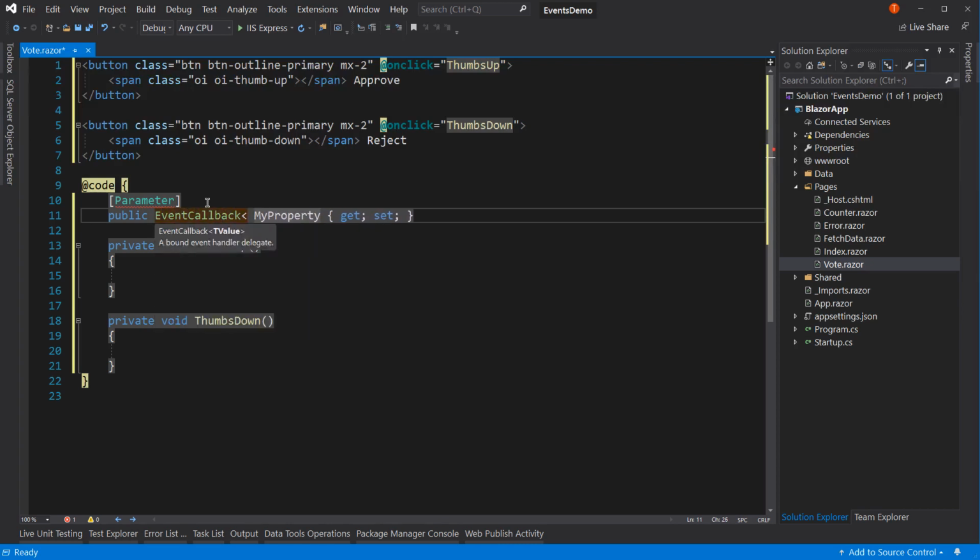And the type, let's give this a type of string for now. And let's say OnVoted. So it's going to be called whenever a vote happens. This is an EventCallback. This is the event type that'll be used to call the parent and say, hey, this is what's happened. Now you can do something with this. And we're going to say that the type is string, meaning that's what we're going to pass back to our parent.